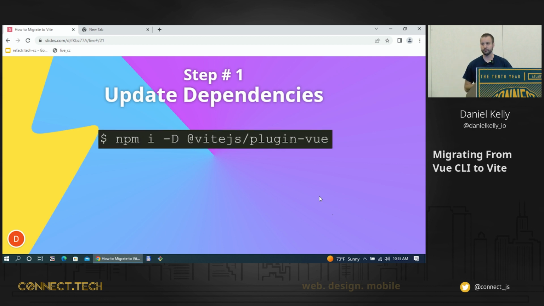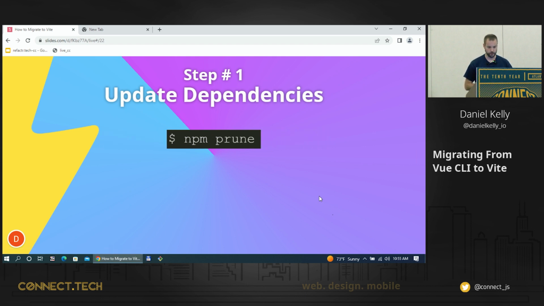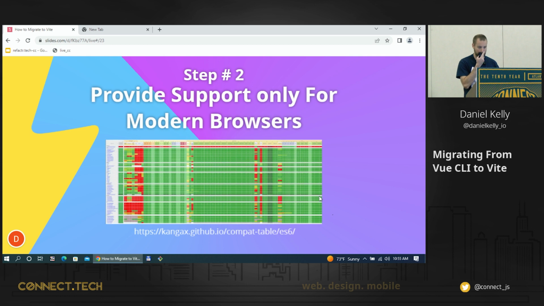Now, the official Vue plugin for Vite is at vite.js/plugin-vue. This is what you'll want to install if you're working on a new Vue 3 project. Okay. After you have those things installed, you can run npm prune because we did manually alter package.json. All right, so that takes care of step number 1.